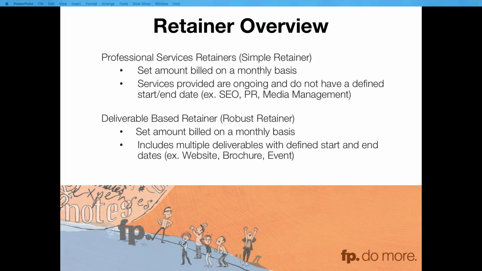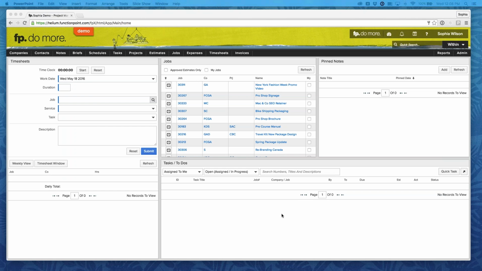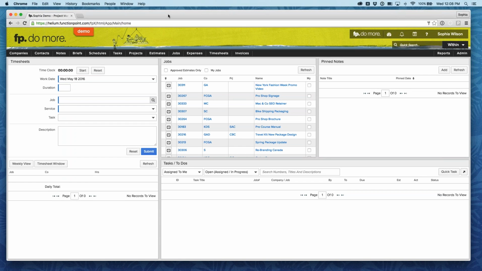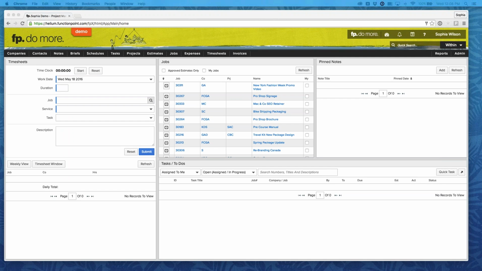All right, so now everyone should be able to see my Function Point system, and we're going to start looking at some of the simple retainers to start.